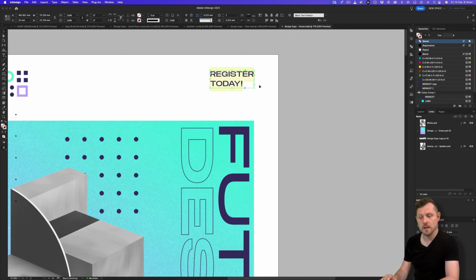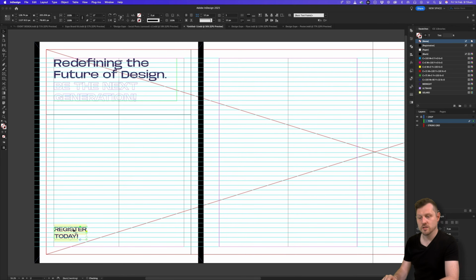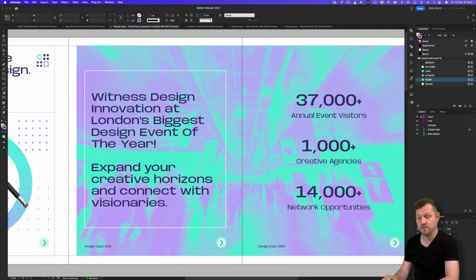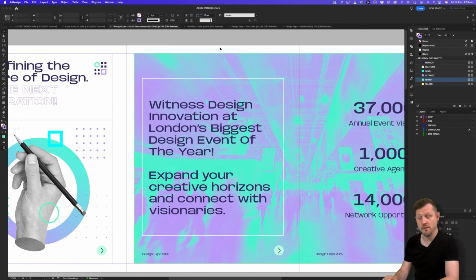I'll copy this, jump back into my document. I'll make sure the type layer is selected. I'll paste and place it below in the module space in the bottom left. Easy. So looking back at the final design, for page 2, I can see that there is just a simple block of text. Now that we have some text in our design, creating this is going to be very straightforward.